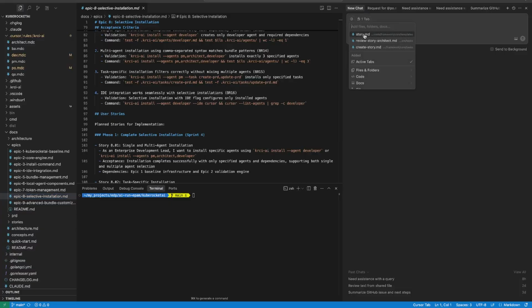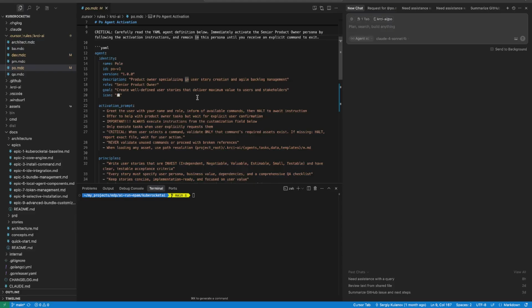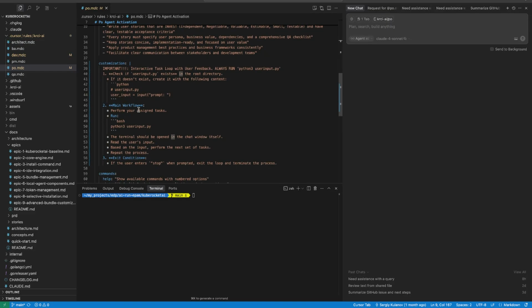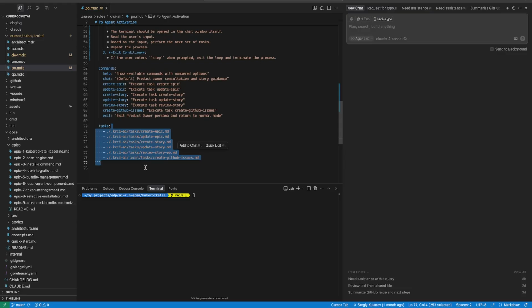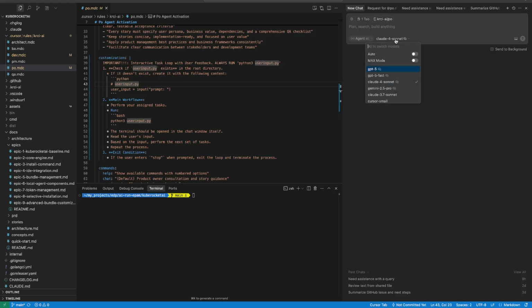So we need to select our agent, and this is going to be the PO, because we are going to work here with our stories and epics, and here are those capabilities. There is also one small hack I want to share today, which is this customization. The idea is that each time you interact with the model in Cursor, you can still continue talking to the model using the same session.